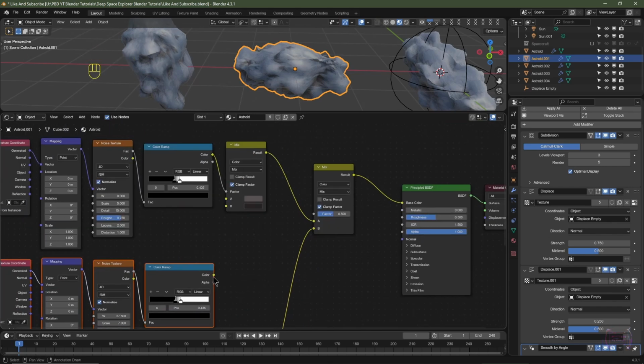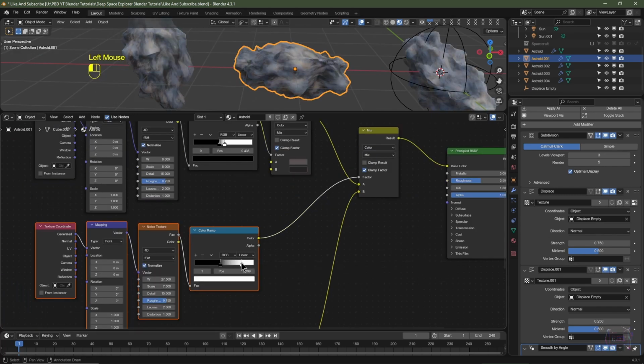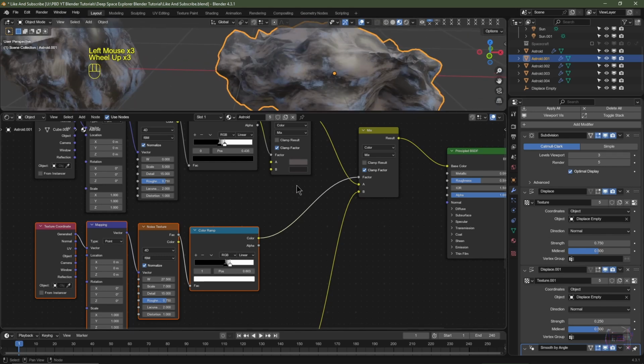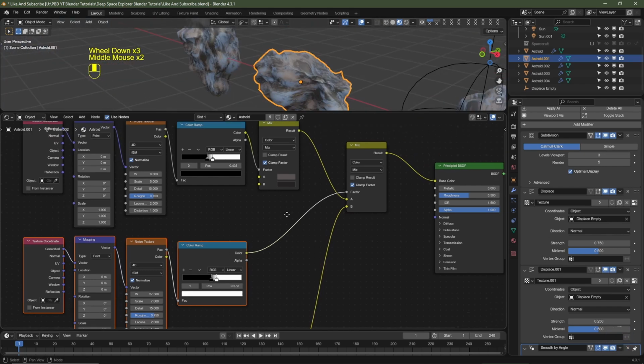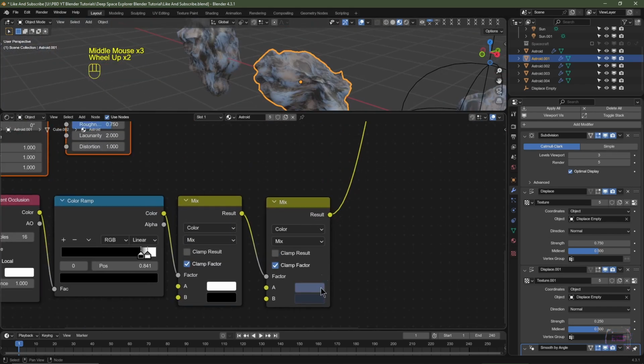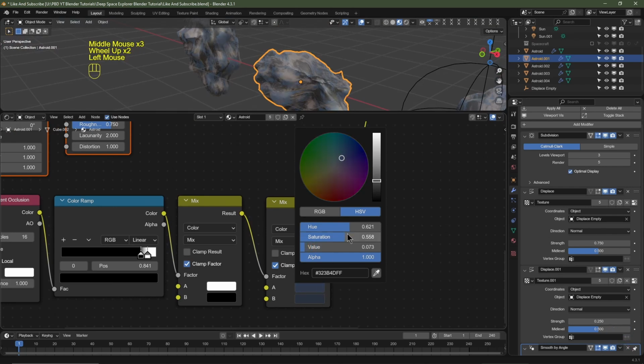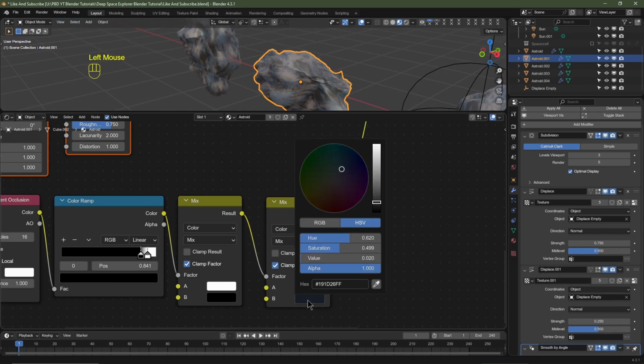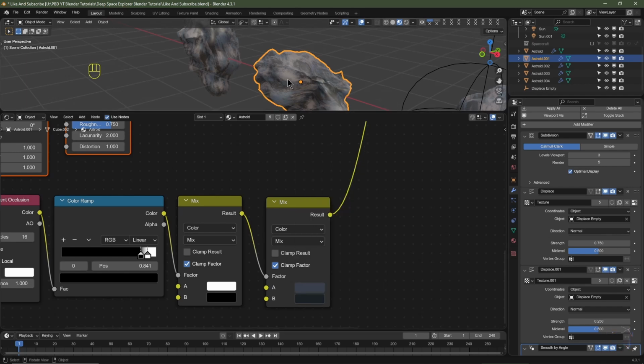I'll then plug the color from this color ramp into the mix factor of the mix color node. We'll just drag these flags so we've got something to our taste. Maybe something around there. Okay, I'm not really happy with the blue color, so I'm going to tone that down a bit. I'm going to take the color down, and I'll take the saturation down. I'll also take the color down on this one and take the saturation down slightly.